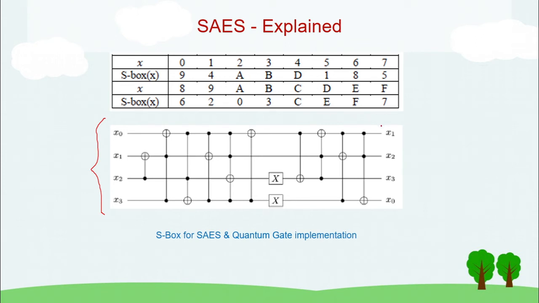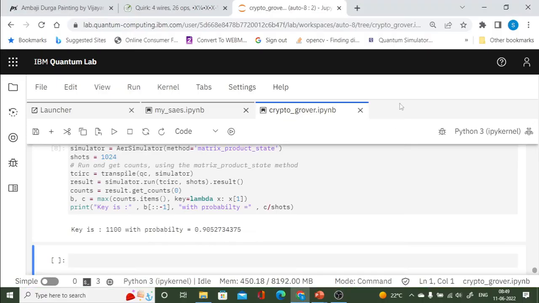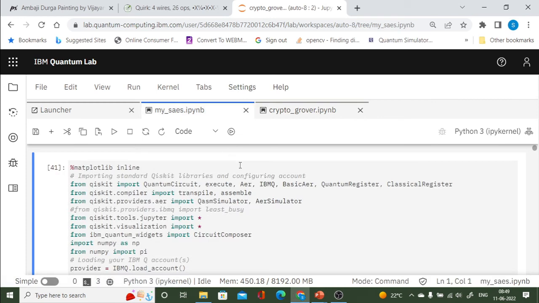So the Sbox is the most difficult one, and the remaining processes like mix column and adding a key are all very simple to do. Anyway, we will see it again with an example. So this time we'll run this file.